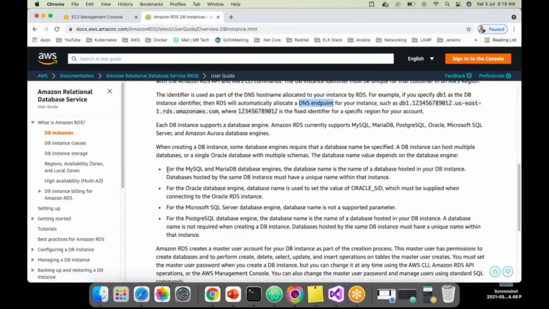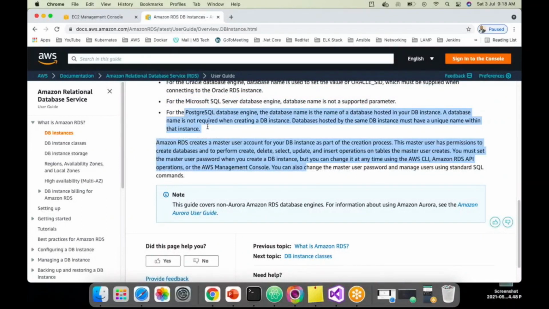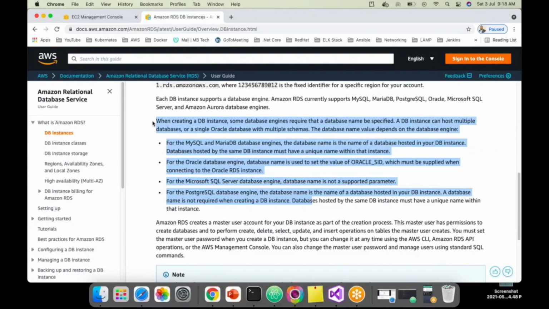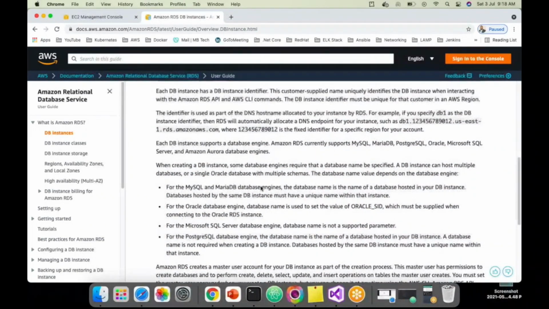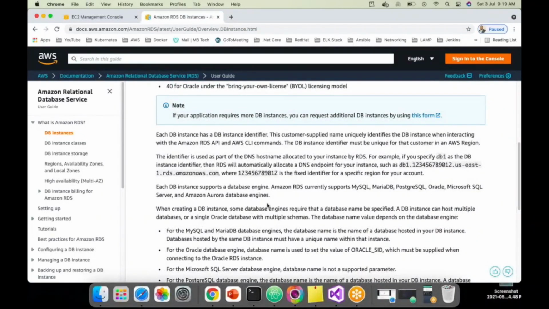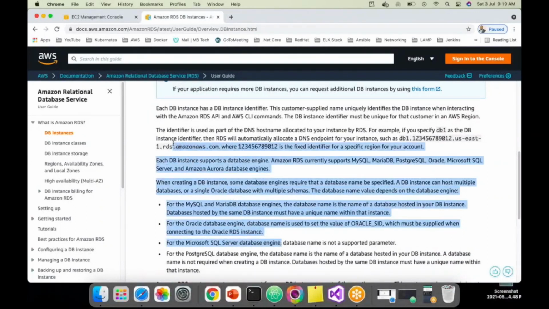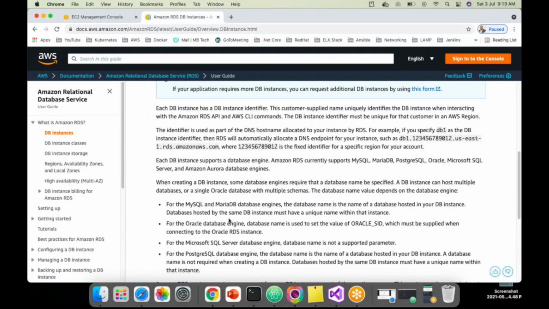Let me show for the MySQL database, when we are creating the DB instance, some database engines require that a database name be specified. All these things we'll do in action, so don't worry about this. I'm going to show you all these things because you should just go and read once. I know you won't have the patience to read all of this, but whenever we do the exercise and the setups, you will use it. That time it will be easy for you to remember.